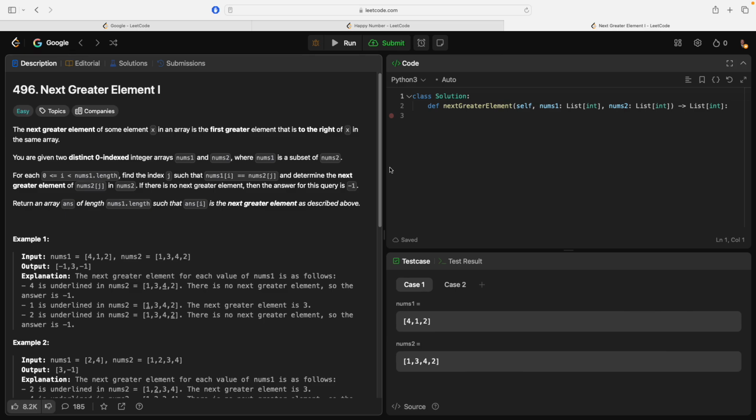Next greater element of some element x in an array is the first greater element that is to the right of x in the same array. Okay, that makes sense. So 1 doesn't have a next greater element because nothing to the right of it is greater. 3 is immediately greater. So yeah.